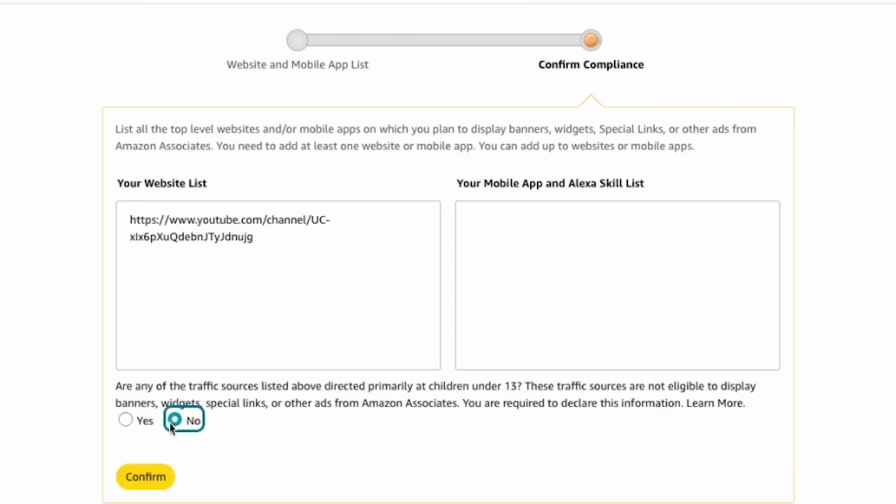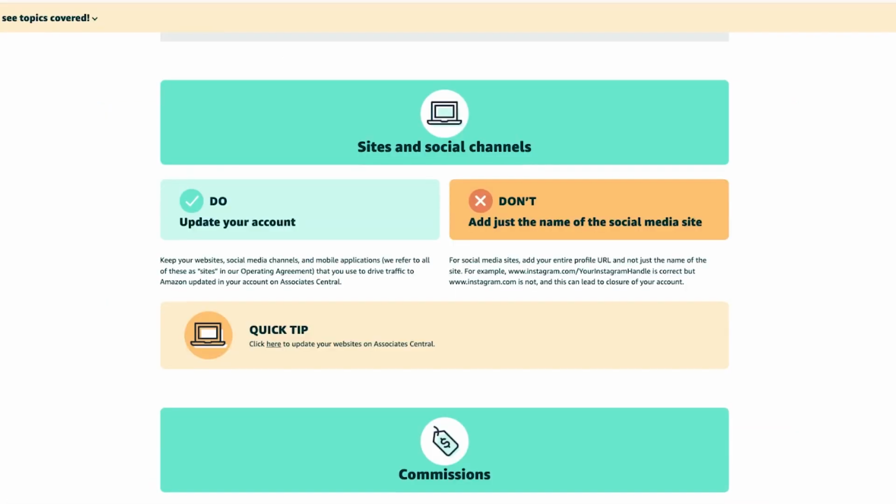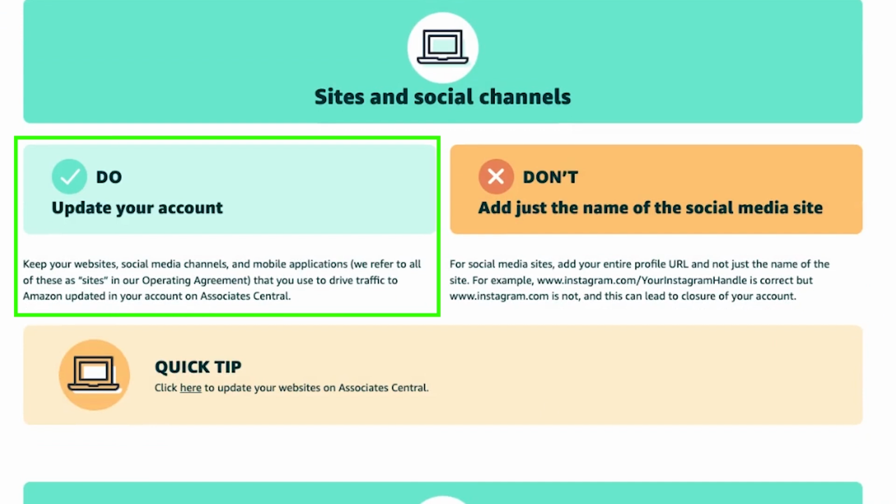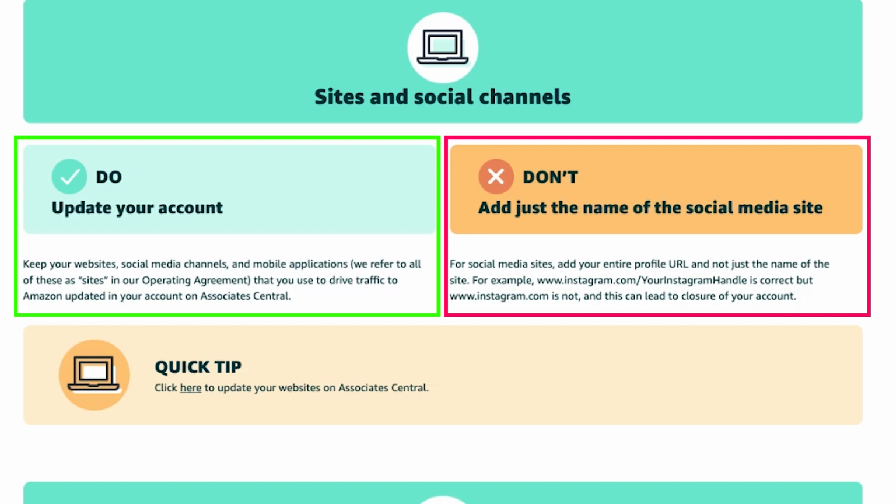Like it says here under these sites and social channels, keep your social media accounts, channels, and websites all updated in Associates Central, but do not just reference Instagram.com. What you want to do is do Instagram.com/your handle, but not just the actual URL.